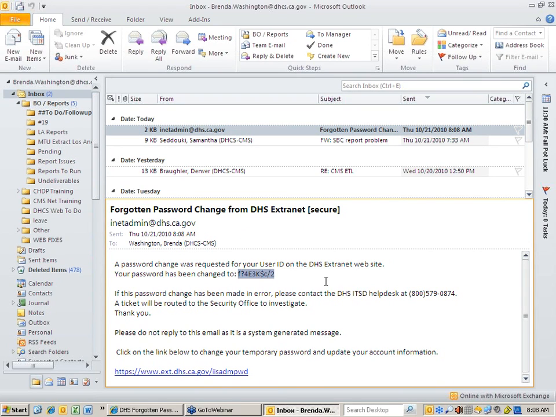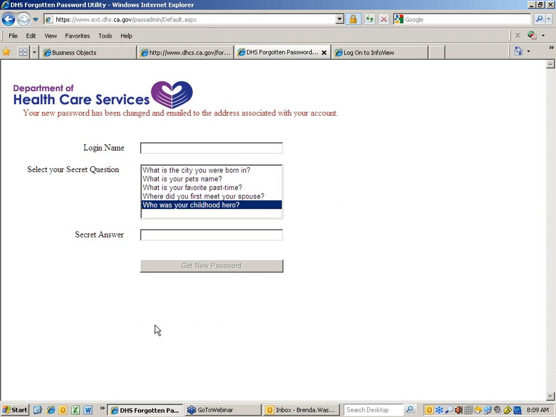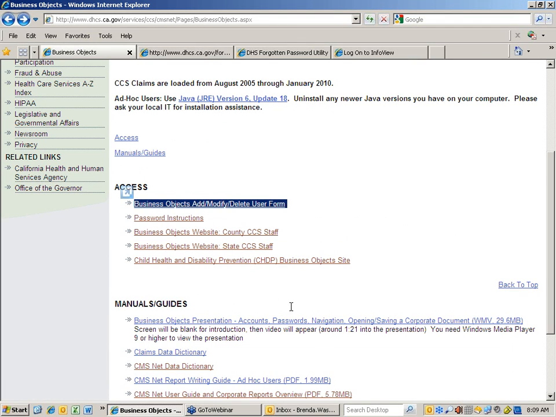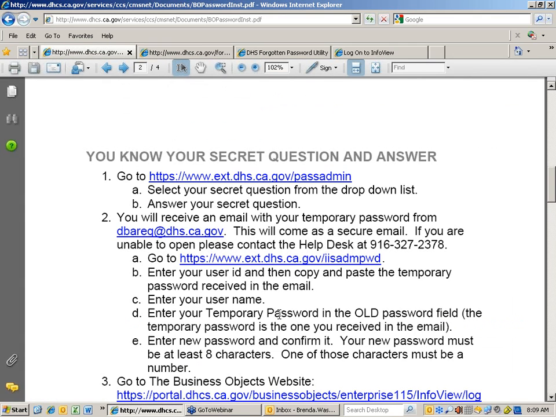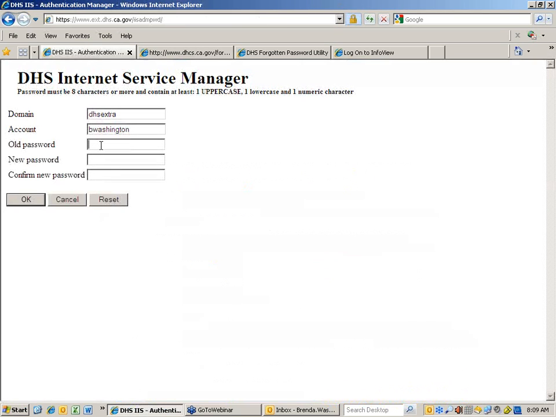Okay. So here's the password. I'm going to hit Control-C on my keyboard to copy it, because I like copy and paste better than trying to type it in. I'm going to go back to this password instructions document. You will see the email with your temporary password. You go to this website, and the old password is the one you received in your email. I hit Control-V to paste. Then you select a new password.